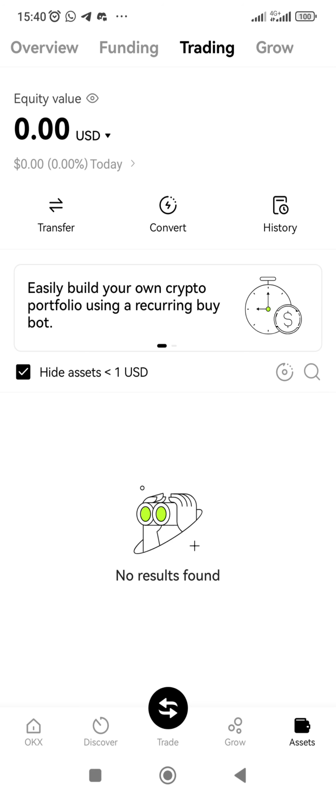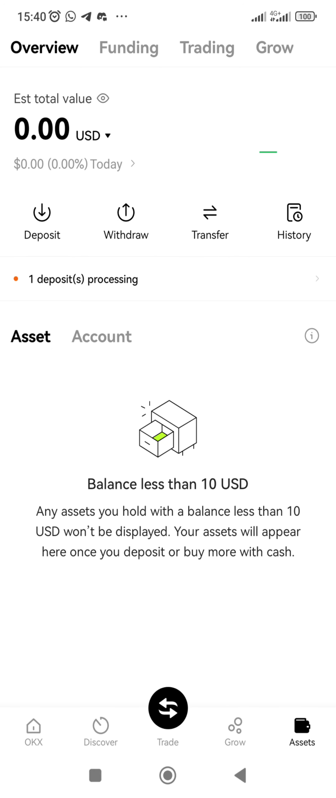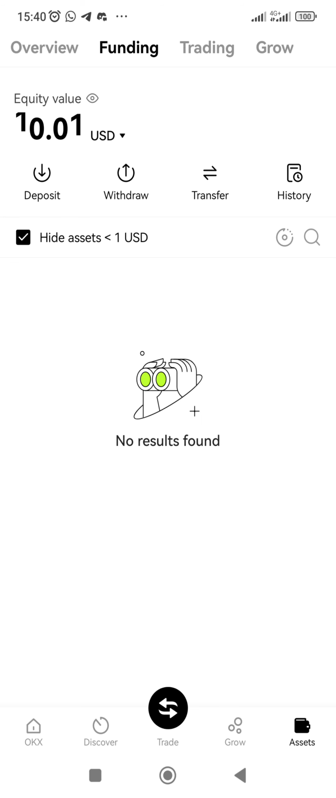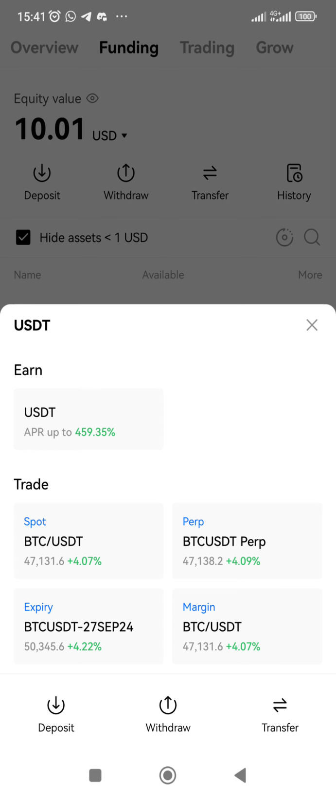Like I said, sometimes it takes time. Though if the thing has gone through, they will send you a mail. Okay, see, I told you it's quite fast. So let me transfer it to trading.